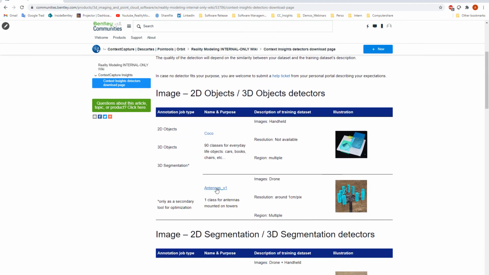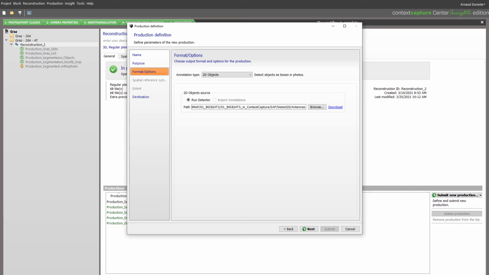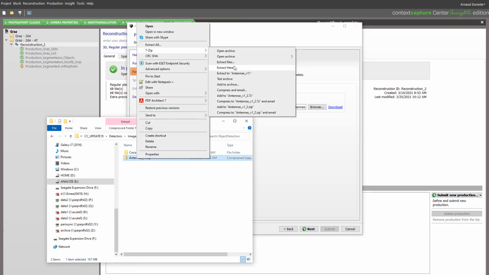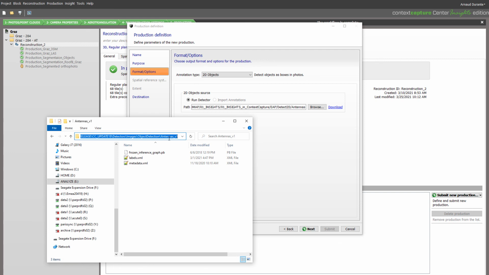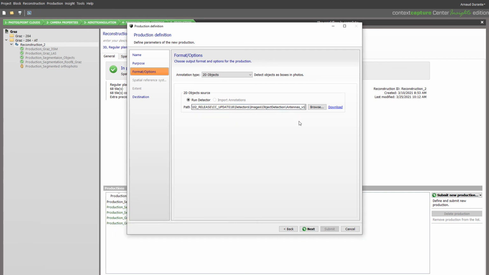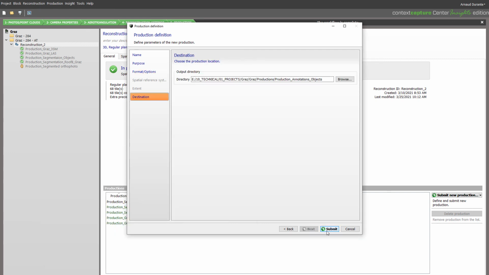I'll scroll to the right entry and click on the download link. I save and unzip the archive on my machine, and I can now go back to Context Capture Master, define the detector path, and submit the job.